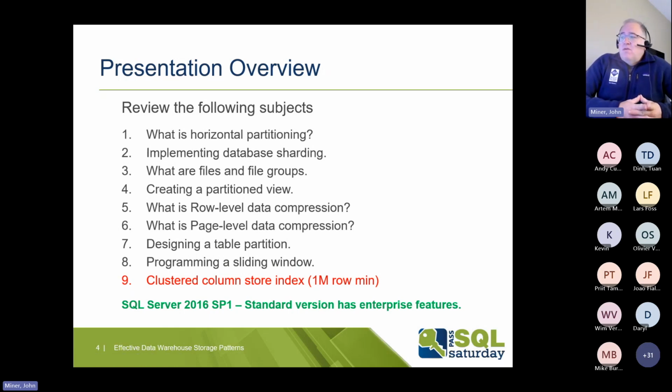So I'm going to go over what we're going to talk about today. So these are the topics, okay? What's the difference between horizontal and vertical partitioning? What is database sharding, right? And to do this on premise, I mean, you can do it in the cloud. In the cloud, the syntax is different. And again, go to MS SQL tips, and I have examples of that.